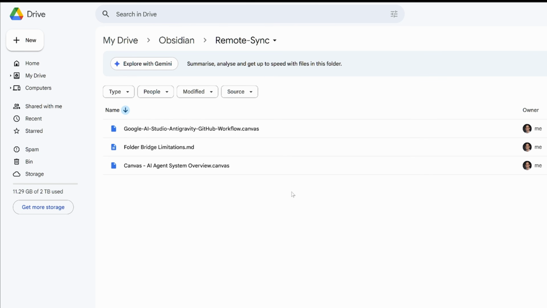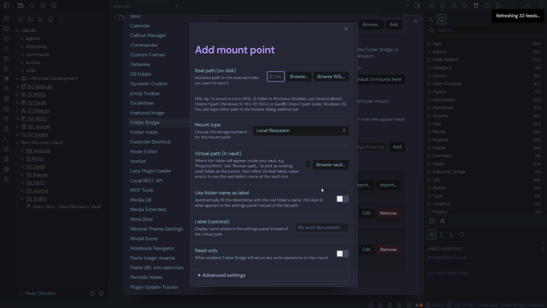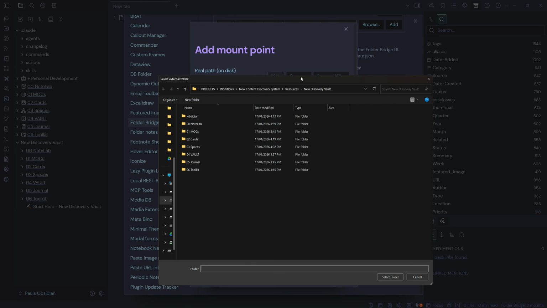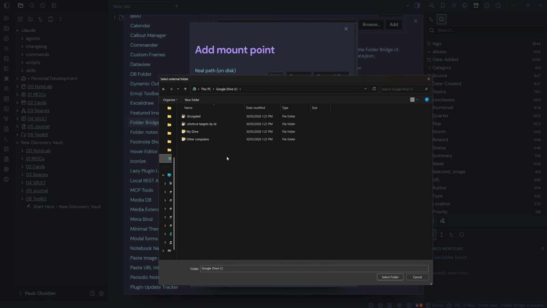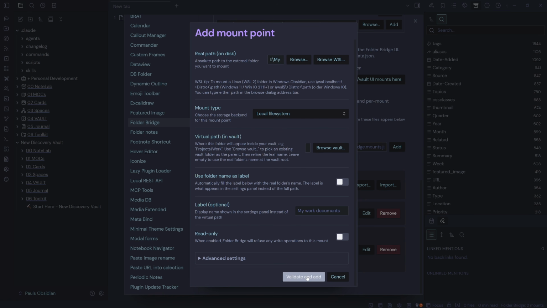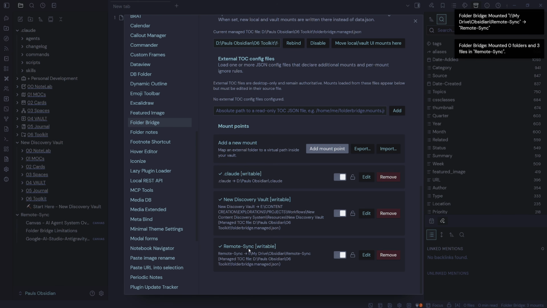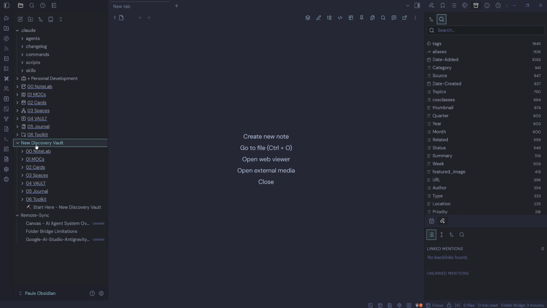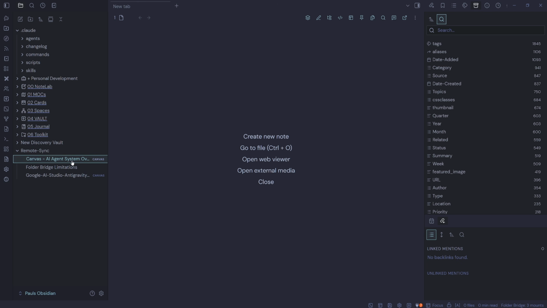So the next thing I want to do is add a remote sync folder, which is attached to my Google Drive. So I'm going to add this remote sync here. So I'll select add mount point, and it's going to be on my local file system because I'm using Google Drive. And I'll select browse, and I'm just going to select my Google Drive. And then I'll choose the My Drive Obsidian Remote Sync folder, select that folder, browse down and select validate and add. So now I have my remote sync folder, which is writable. So let's close that and have a look. So we can see here we've got my attached new Discovery Vault, and I've also got my remote sync here with my remote files.